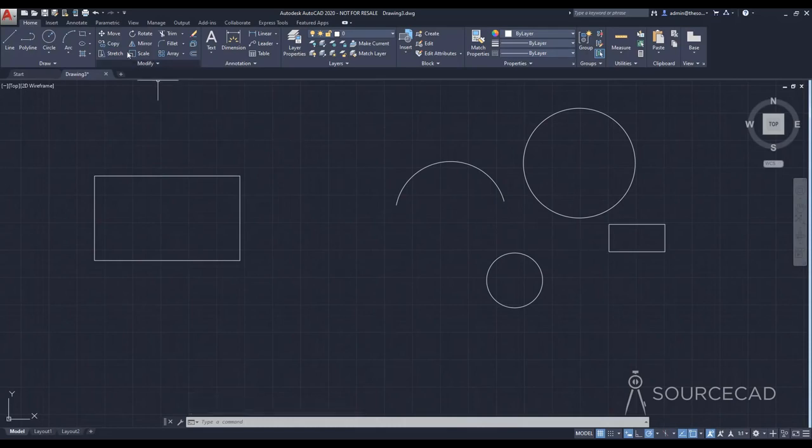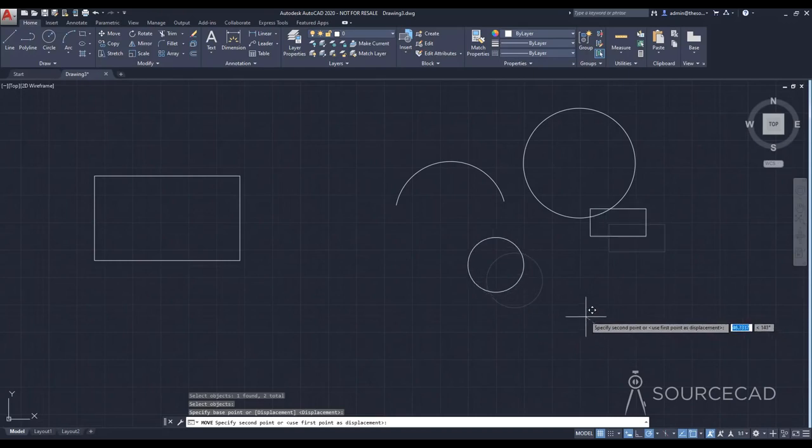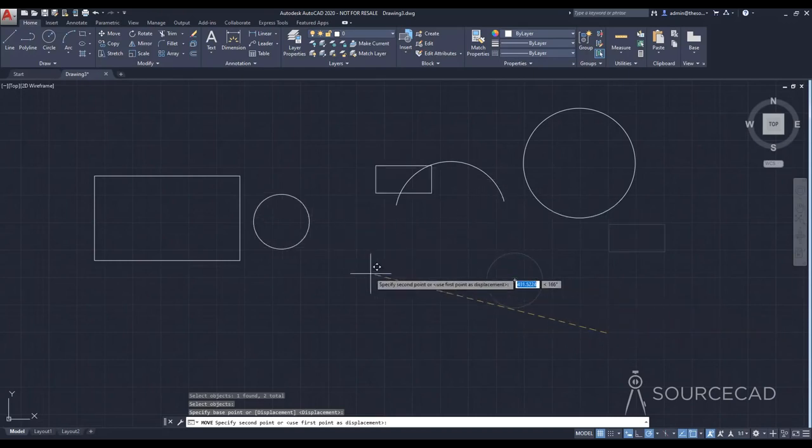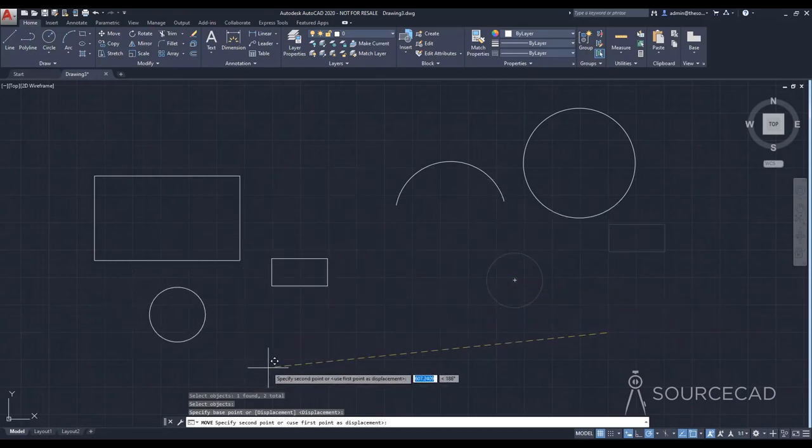I'll do it again. So I'll go to move, then I'll select this circle, or maybe let's select multiple objects. So I'll select this rectangle and this circle. I'll press enter, and now you need to start from a point. So I'll click at a point, maybe here randomly, and it will pick your objects from that point. Now click at the next point where you want to drop it.